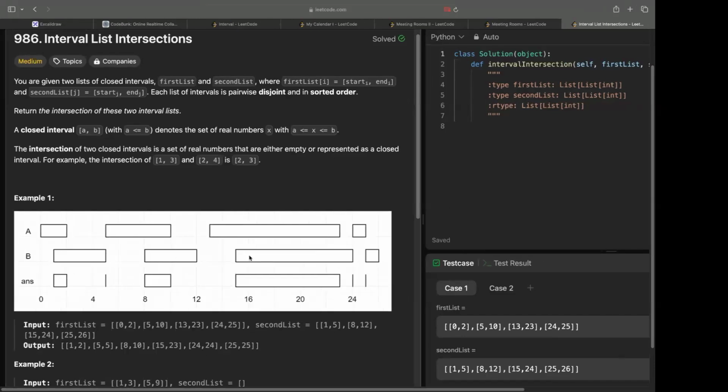Like here we cannot use the sweep line because we have to return the actual intersections, right? Yes and no, let me think more. I think we can, but let me think.